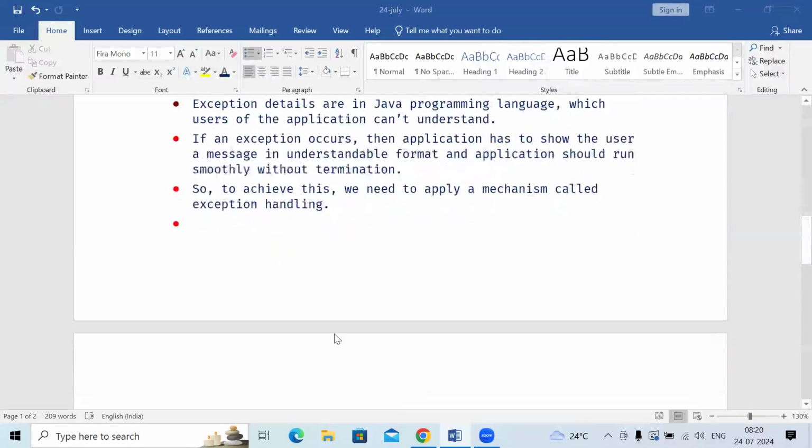Yes, sir. That's why exception handling is required. Very good. Whenever an exception occurs, we do not want to terminate the application suddenly, abnormally. We want to show a message which can be understood by the user, and we also want to run the application smoothly without termination. For that, we need to apply a mechanism called exception handling.